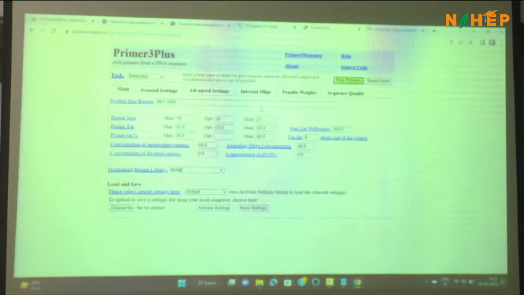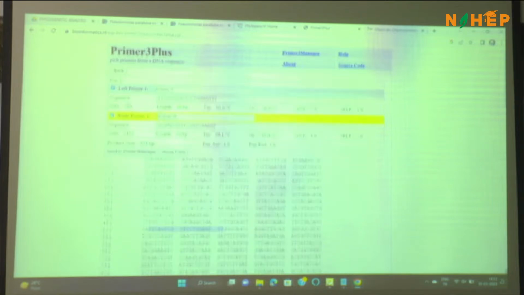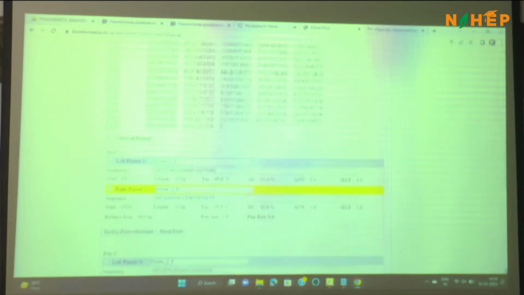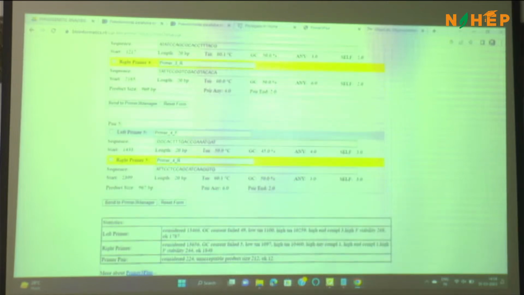Shall I proceed? Okay. Then the rest of the settings I go with the default, and then click pick primers. Following? Good. Just scroll down, you can see how many pairs of primers it will give you. It will give you, I guess, 5. Yeah, 5. You will get 5 pair primers for your sequence.